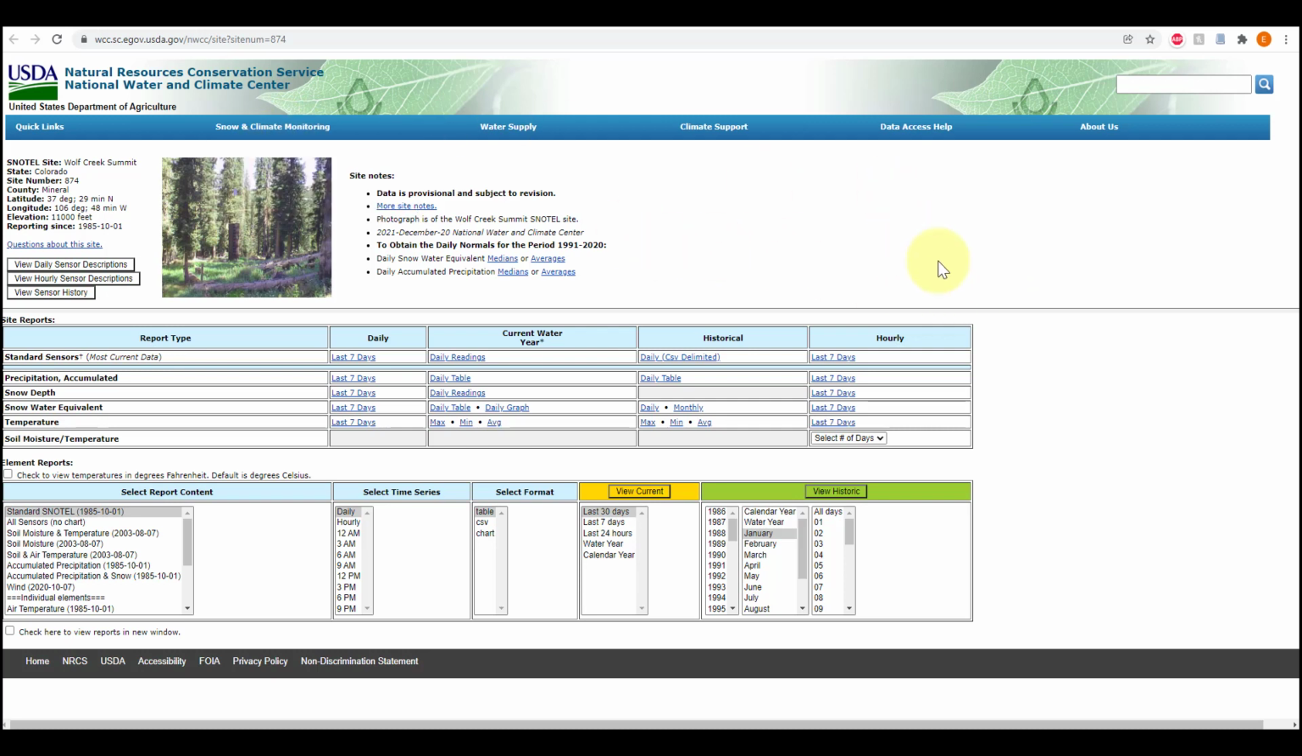And so I bookmark lots of SNOTEL sites, both on my phone and on my web browser, for zones that I'm in and I'm monitoring frequently. So Wolf Creek being one of those examples. And so this can give you lots of information very specific to that site. Okay, so a few things in how to navigate this page. The user interface isn't the most intuitive, but it'll get you the information you need as long as you know how to extract what you want.